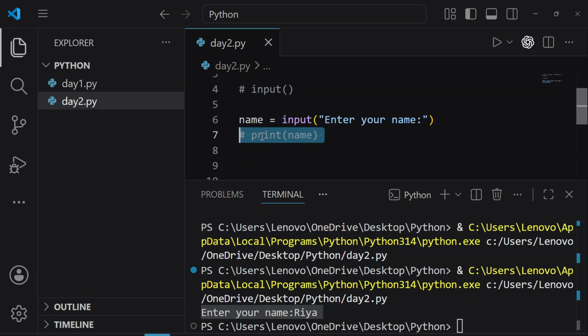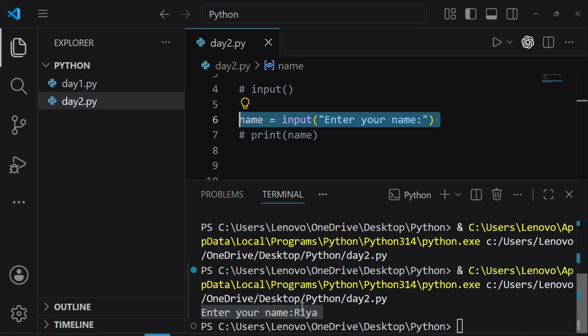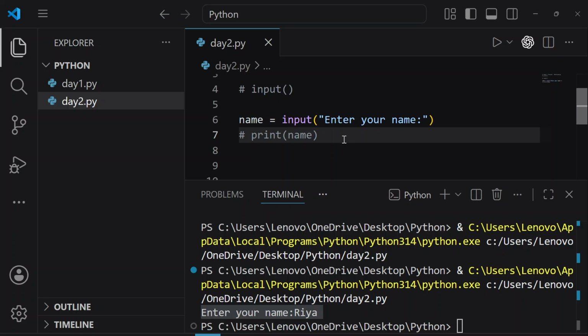And what is the meaning of this line of code? To print the value of this variable. So here we only ran this program and the value got stored inside this variable, but this time we did not print the value of this variable. So are we clear with input? Or do we have any questions regarding input?